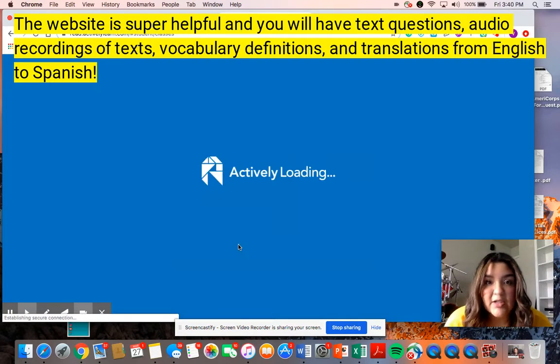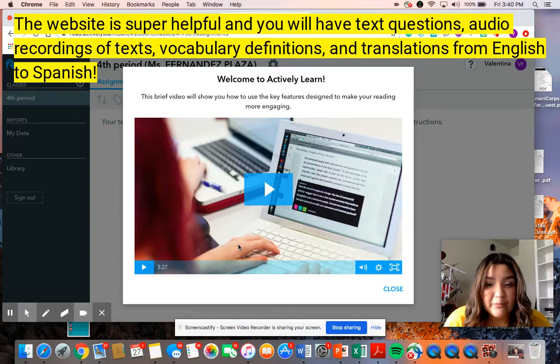That's all it is. Your account is made. You have a username, you have a password, and you have a short video telling you what the website is going to be about. And next week, you'll have an assignment with it.